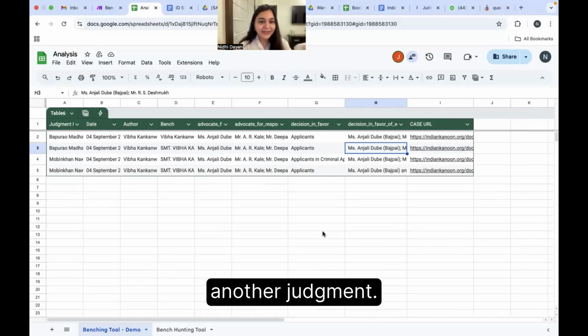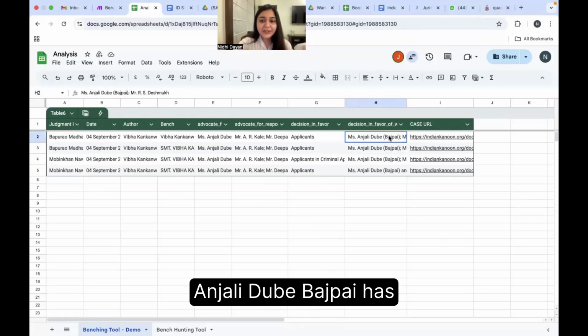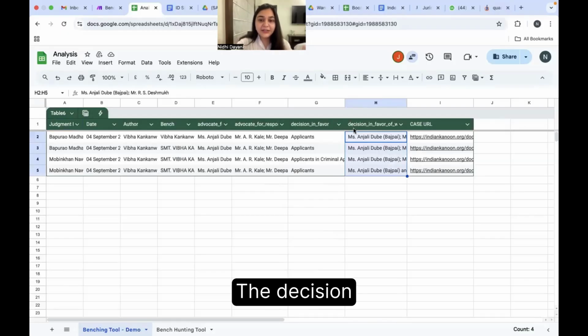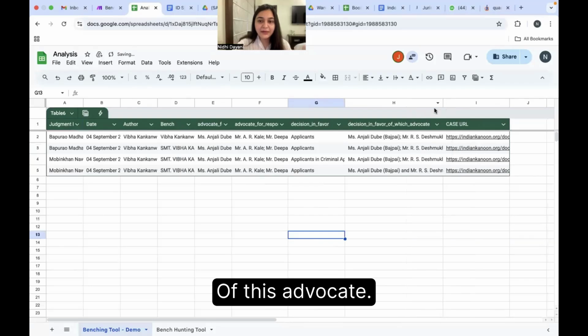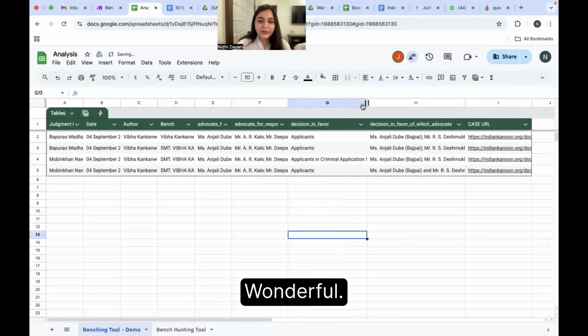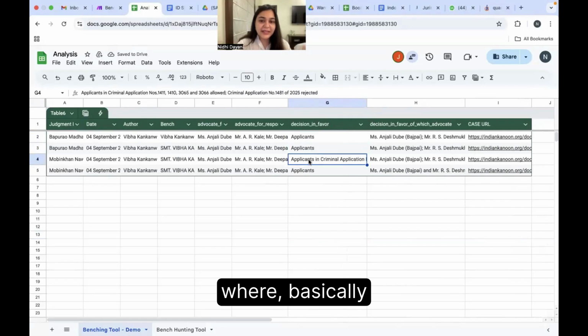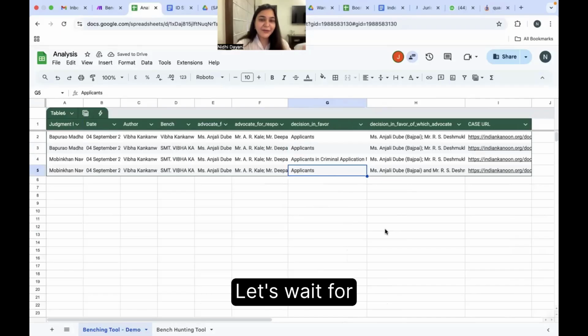Again, we have another judgment, and you can see for the first four cases that we have, Miss Anjali Dubey Bajpai has had a favorable order. The decision was in favor of this advocate. Wonderful. You can see basically the applicants here. Let's wait for more entries.